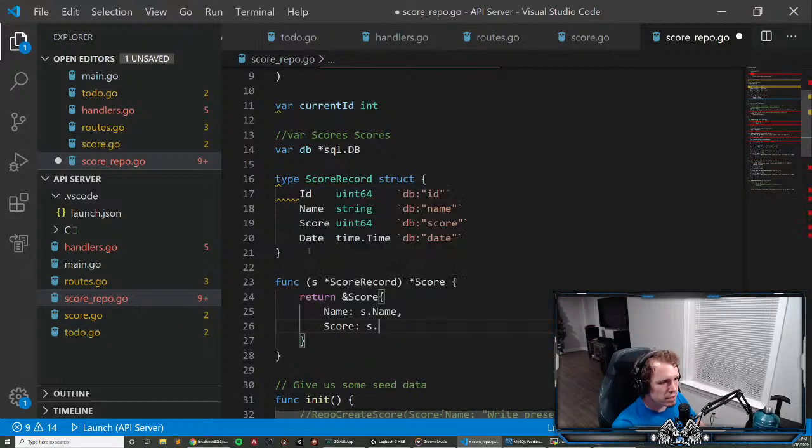Oh, I think it's actually... oh, I forgot the name of the method.